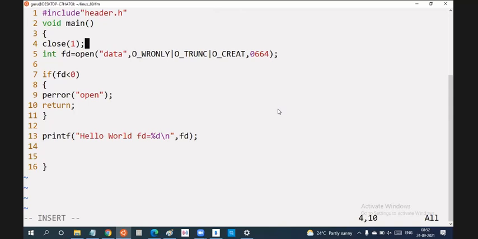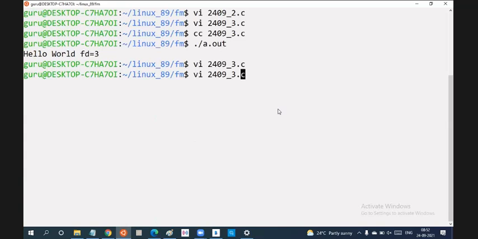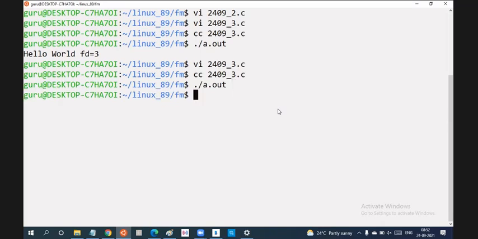One means STD out. Now let's see where the printf will print, because STD out is not there. Now printf is not printed on the screen because STD in, STD out, STD error, these three files are 0, 1, 2. So printf will print the data into STD out, but STD out is not there. I closed it. That is the reason.